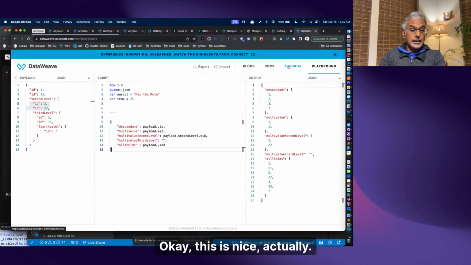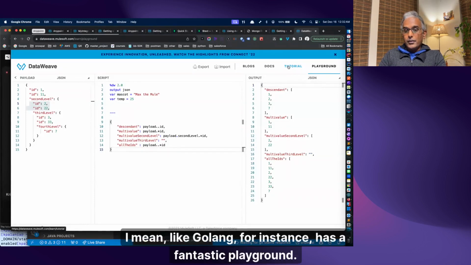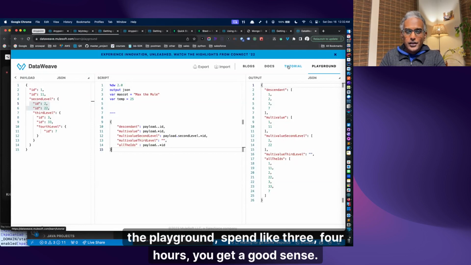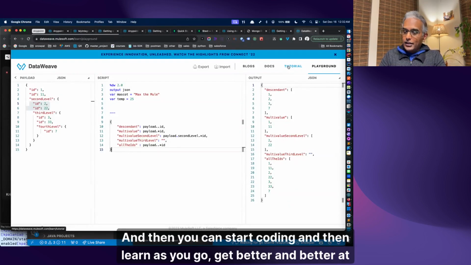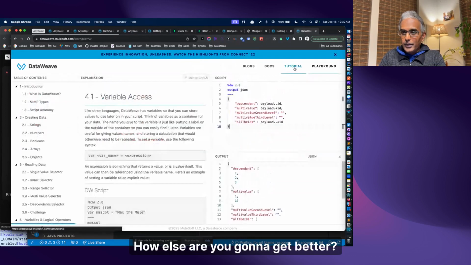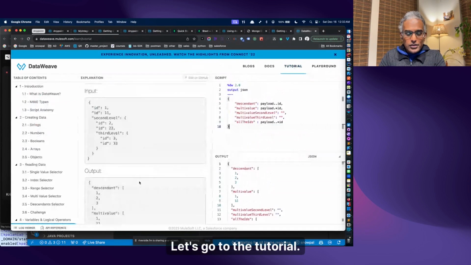Okay, this is nice, actually. The playground is very good. I mean, like Golang, for instance, has a fantastic playground. Golang is a little bit more of a complex language, but again, you go through the playground, spend like 3-4 hours, you get a good sense, and then you can start coding and then learn as you go, get better and better at that, right? How else are we going to get better? Let's go to the tutorial.